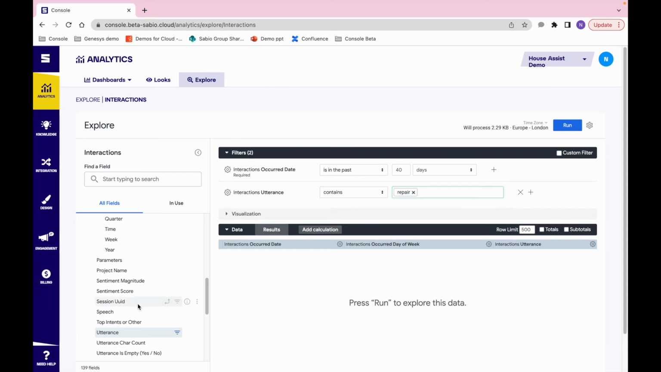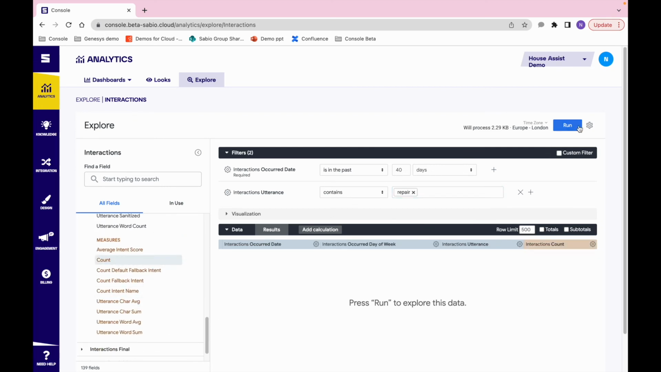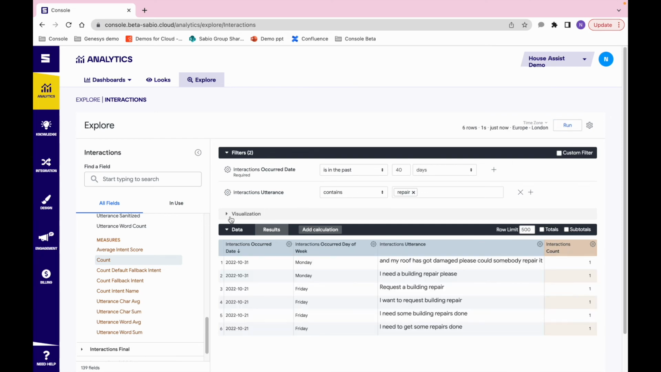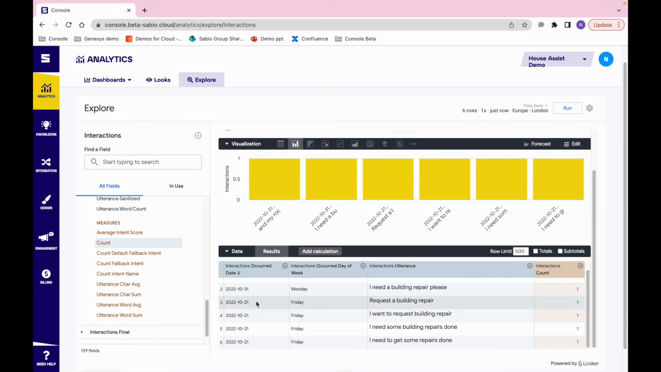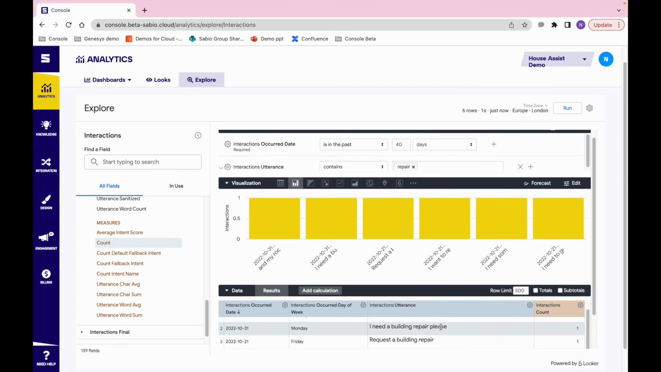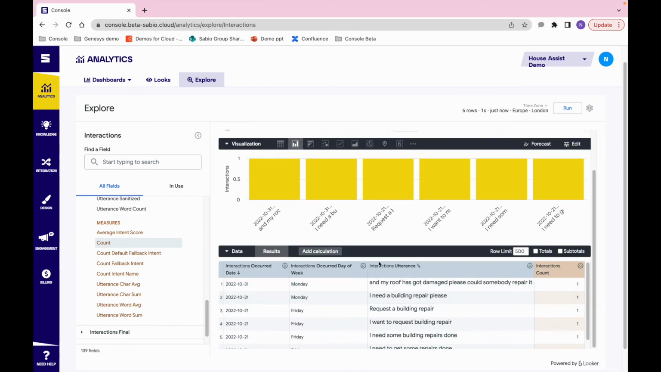And this might help me see if there are any further knowledge articles that I need to provide for my customers, because not every interaction ends up with a booked engineer. And I will include the count. And here it is. So the date of the occurred interaction, the day, as well as the reason. So what customer's utterance was.